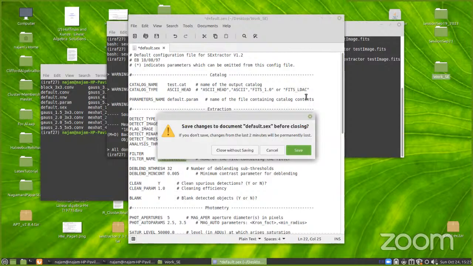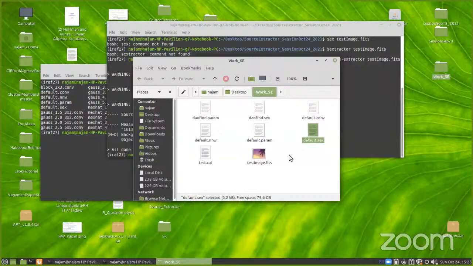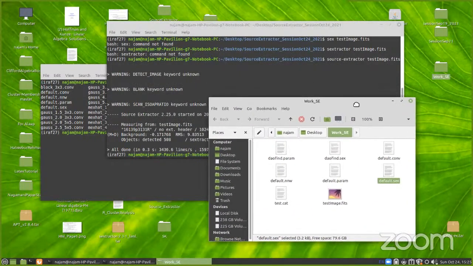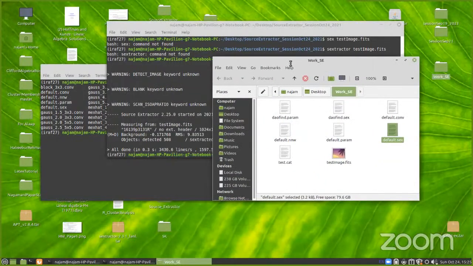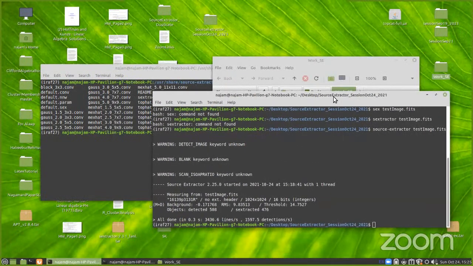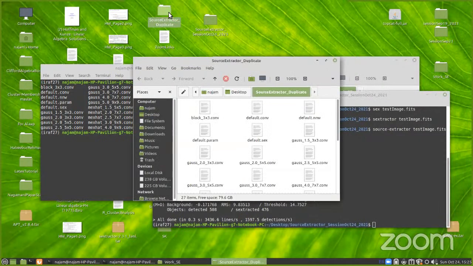Now let me open the default parameters. Before I get into the default parameters which I have, I'll show you what we had in the /usr/share/source-extractor directory. There was one default parameter file there. So let me open that.